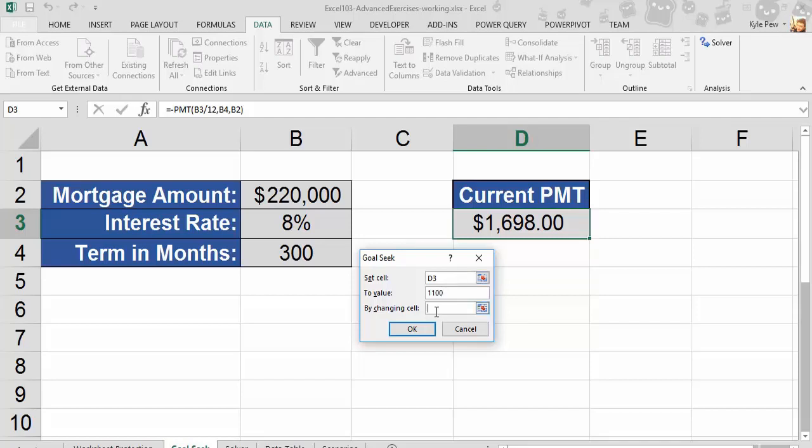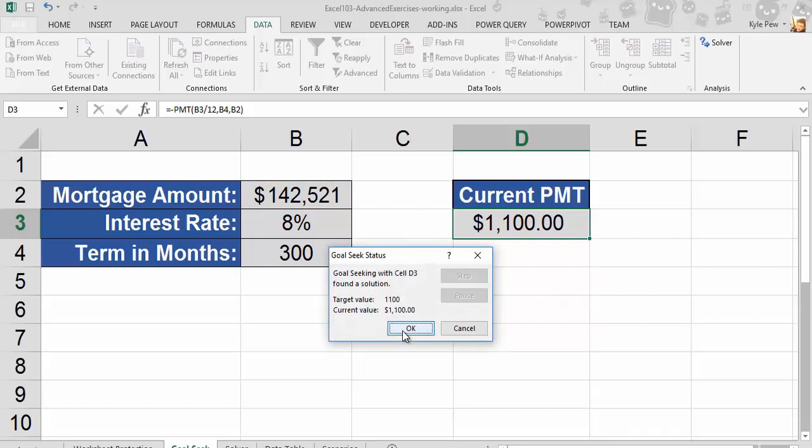Now, it's going to allow us to change one of these three values that the formula, the 1698, uses. So let's say I'm going to try changing the B2 cell, or the mortgage amount, to get me to the $1,100 at an 8% interest rate. I'll hit OK. And Excel is going to calculate, it's iterating through all these values until it hits my goal. And I can see for the next 300 months at an 8% interest rate, I can afford $142,521 worth of house.